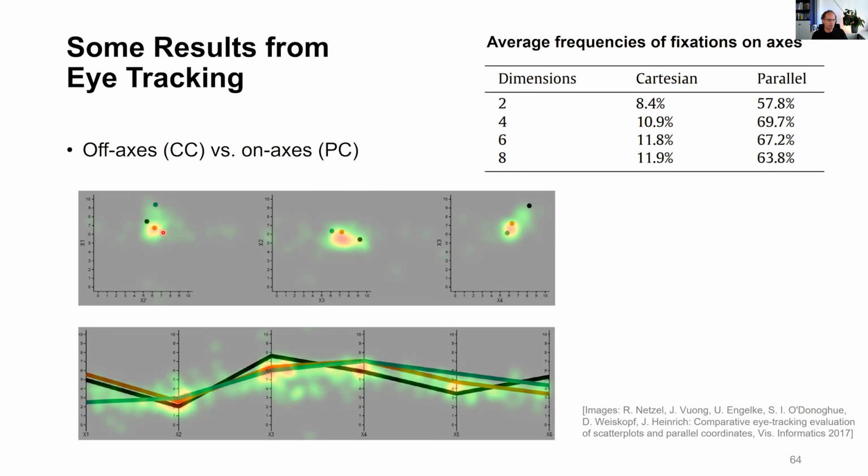So if you look at the heat map, you see that the attention is kind of concentrated on the data points here. And you also see that in the quantitative data in the table, we have very low numbers for fixations in the area of the axes. Now, in contrast, for the parallel coordinates, we have a very different observation.